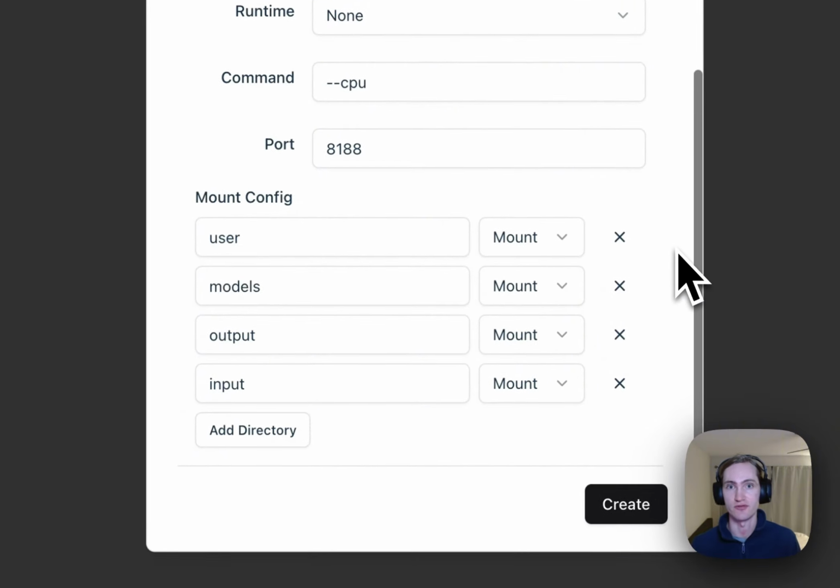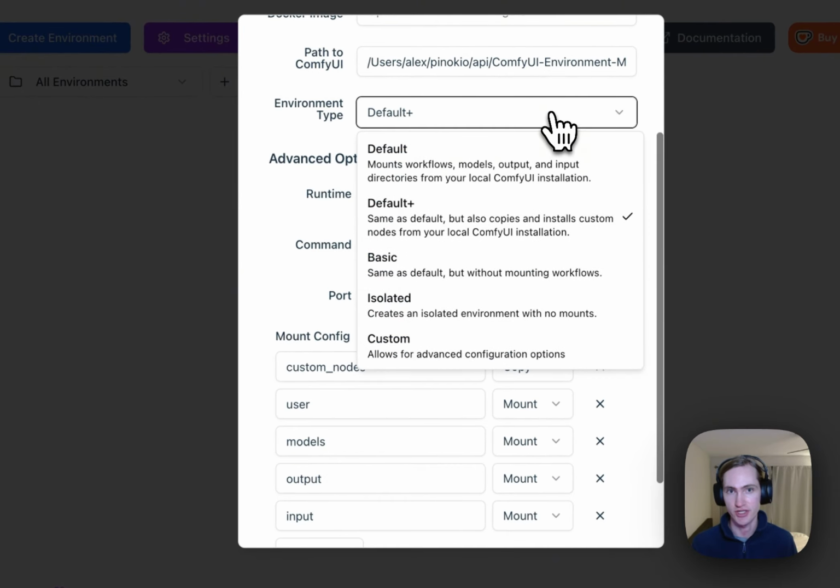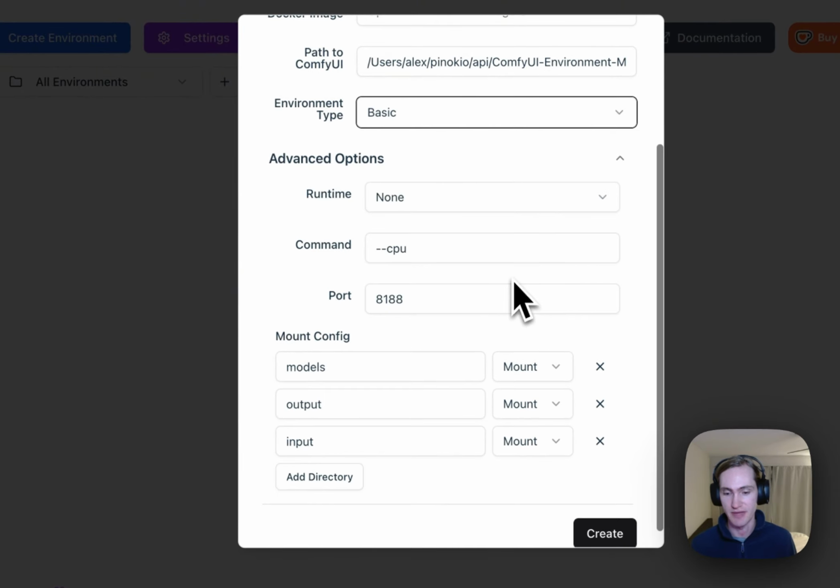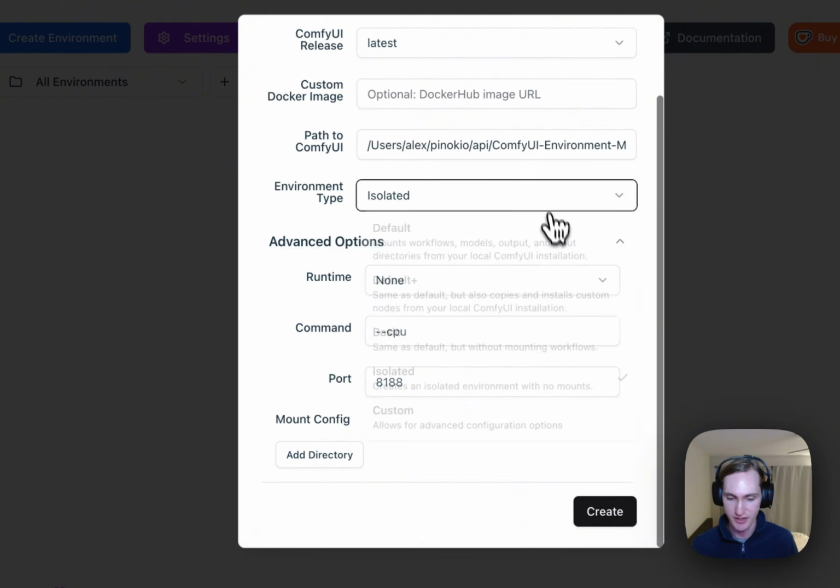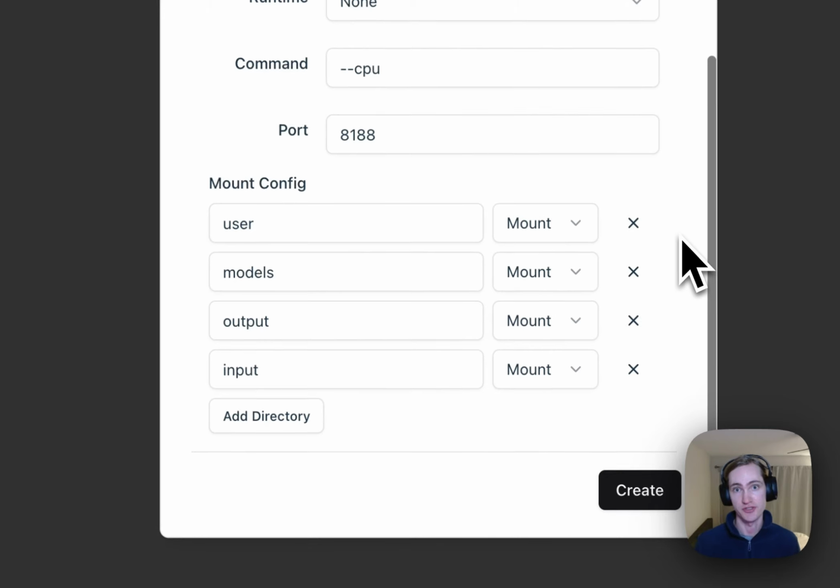Finally, we have the mount config. This is related to the environment type above and lets you specify exactly which directories you are mounting or copying from. So as you can see, as I change the environment type, the mount config changes in response. The names here match the names of folders you'll find in your existing Comfy install. So in this case, by default, we're mounting user, which has workflows and settings, models, your model files, input, and output directories.